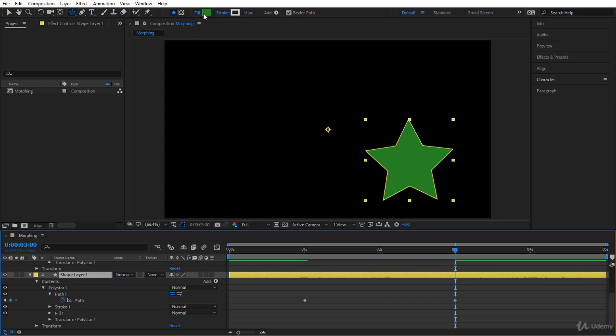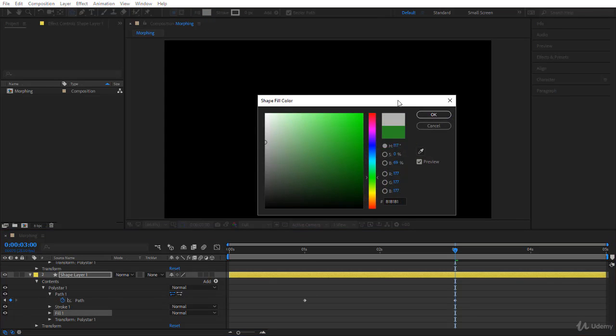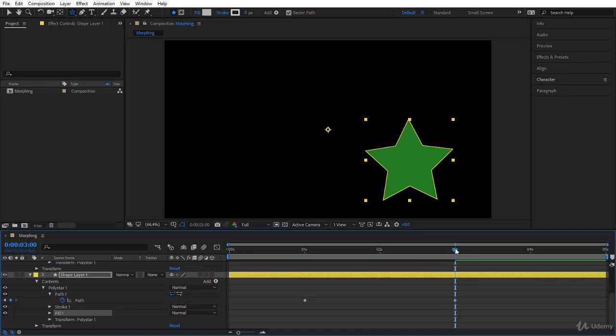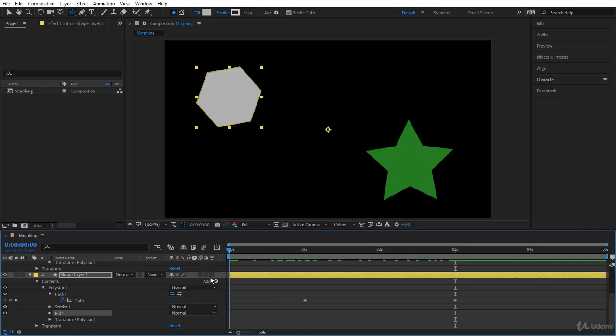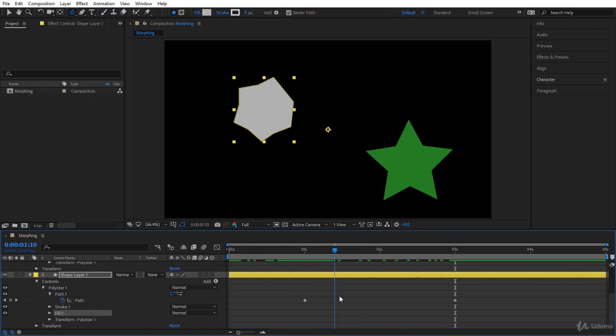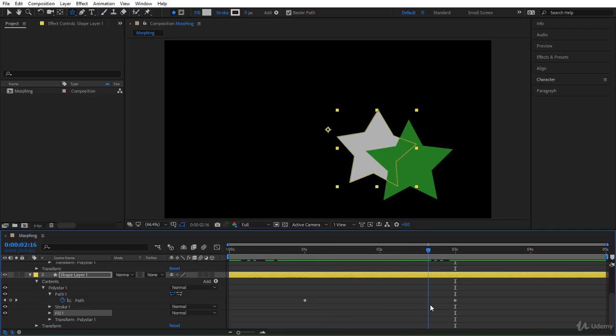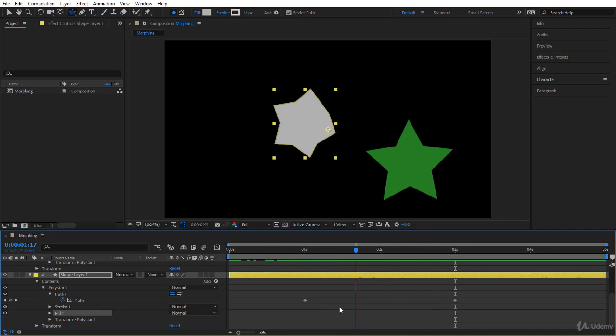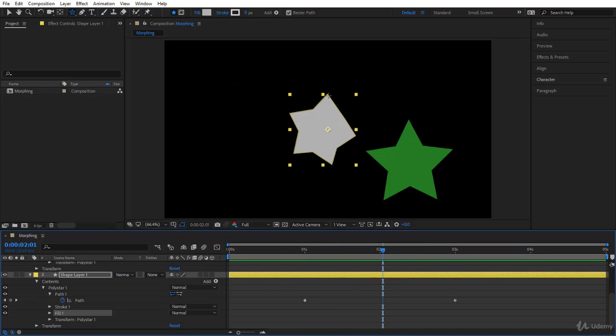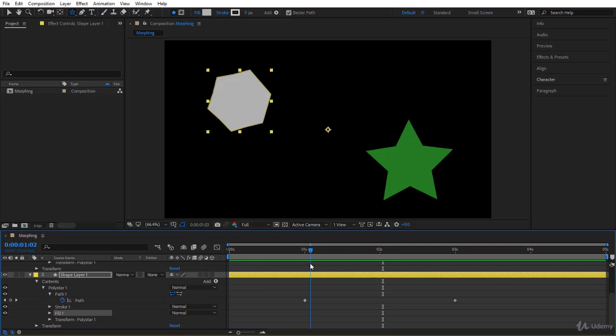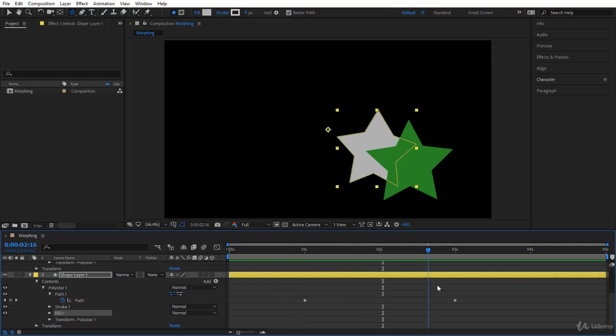I'll select shape 1 and change the color. Let's make it, for example, white or gray, something like this. If you scrub through, the initial shape has been transformed through the path into the second shape. That's very interesting. Okay, guys? Right. But how is this happening? How did After Effects decide that this point over here, or this vertex, is coming to this one? Okay, that's the initial one to this one.